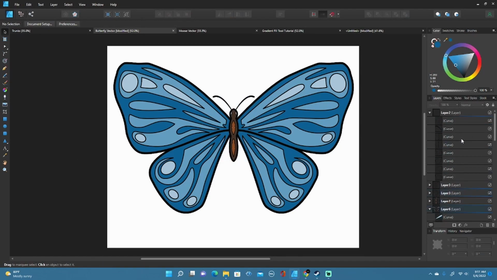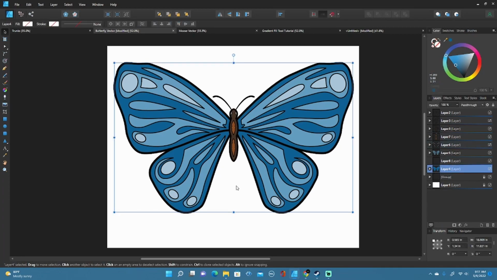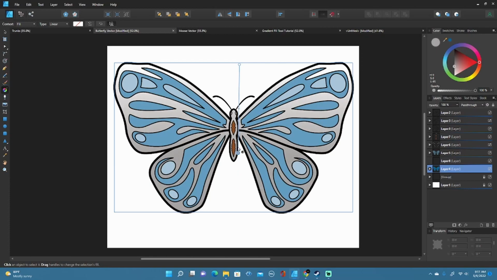So one of the things we can do is click on the layer itself, and you'll see it selects all 4 of the wing shapes at the same time, and using the gradient tool we can manipulate all of them at the same time. So you can see how this gradient is affecting all 4 wing shapes at the same time. That would offer us a cool option there, having it lighter at the top of the wings and darker towards the bottom.